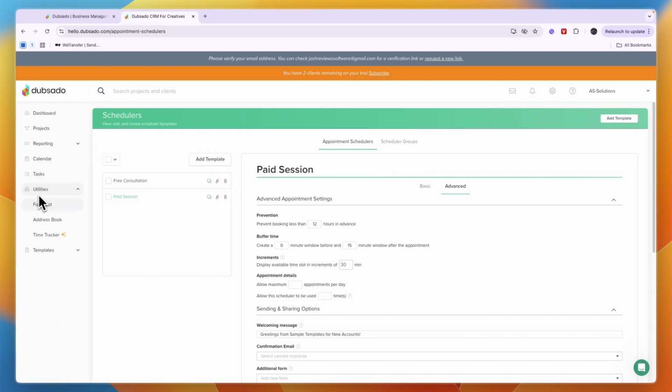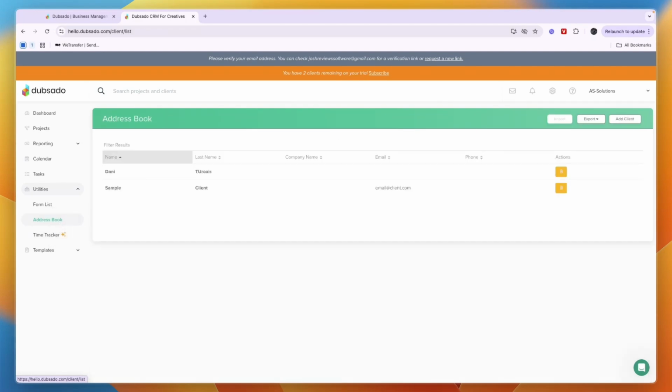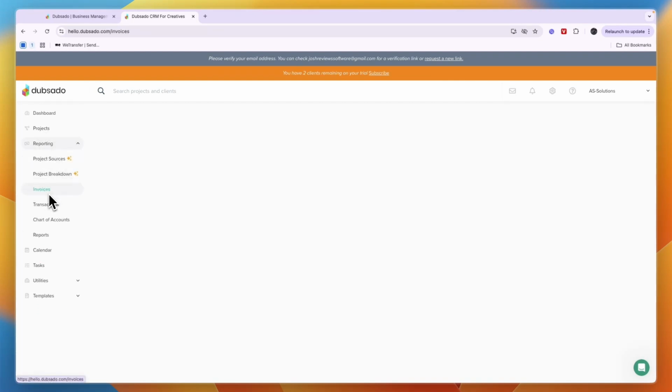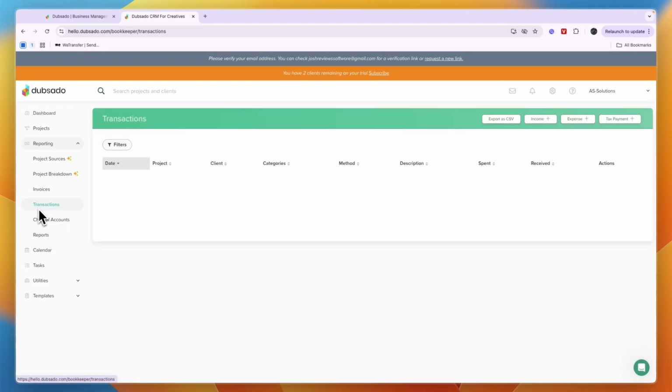Now under utilities, you can also see your form list, address book, and a time tracker for your team so that you can see how many hours you're actually working on a specific client. Then finally here in your reporting, you can see all of your invoices and whether or not they have been paid. You can see your transactions, chart of accounts, reports, and more.